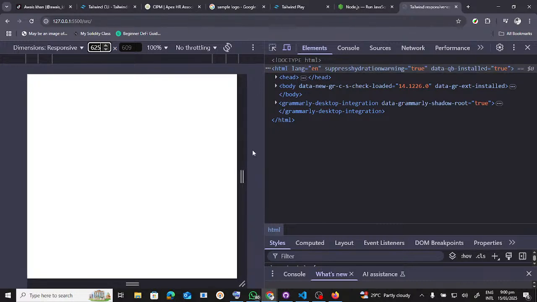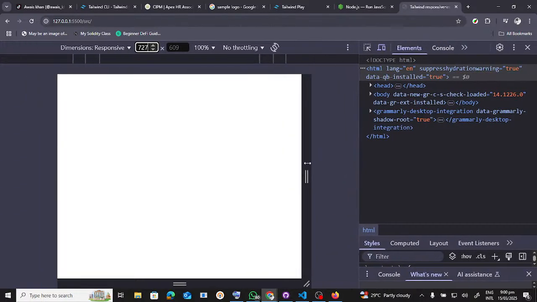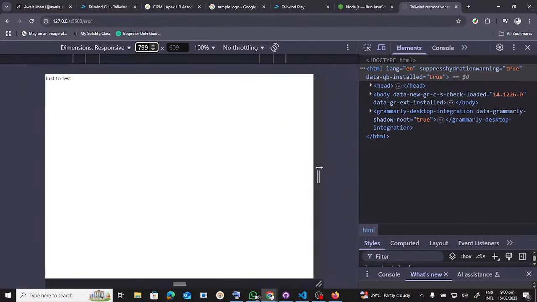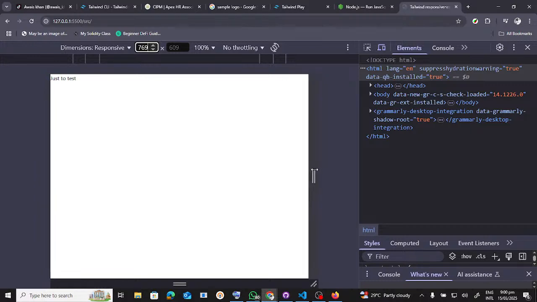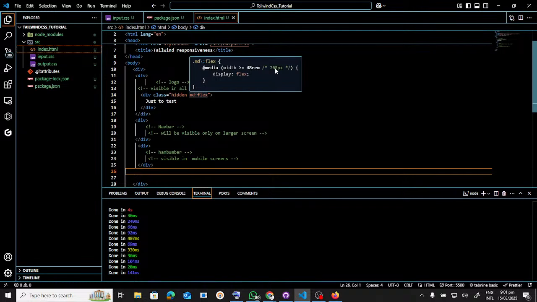Let me keep going. I want to get the exact point where this thing showed. It should be around 767, 768 pixels. So this started working at 768 pixels. If you come back to your VS Code, you have 768 pixels. For 768 pixels upward, you are going to see it. Anything below 768 pixels, you are not going to see it.